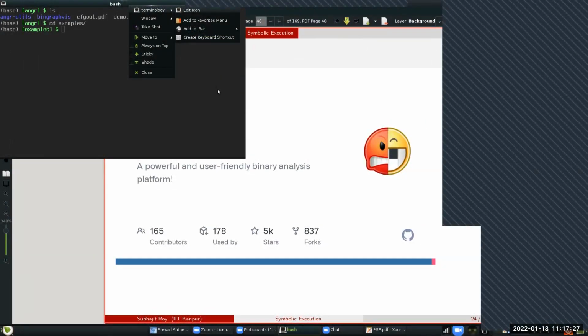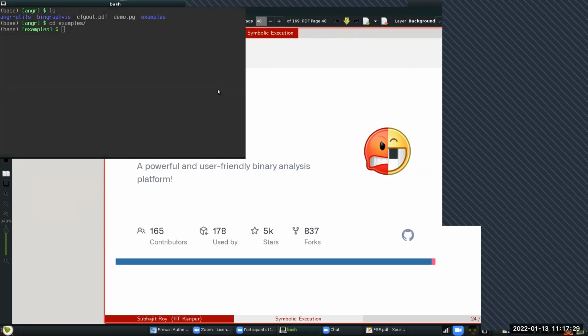Sorry, I'm not able to increase the font. Is it even visible, guys, or do you really need the font to be increased? Visible, sir. Visible, okay. Then let me just stick with it.